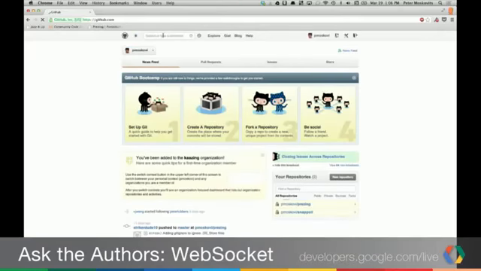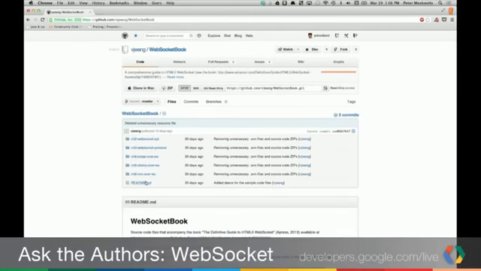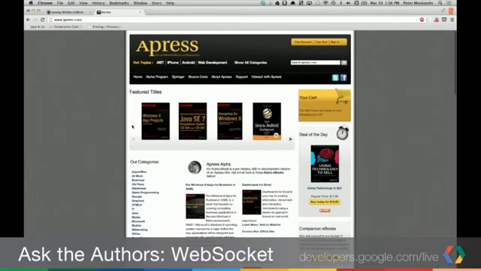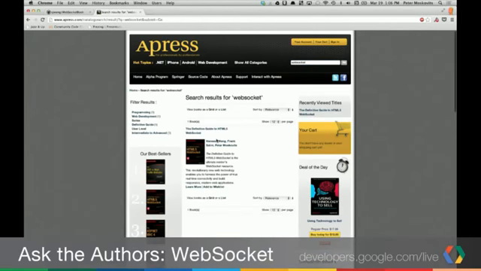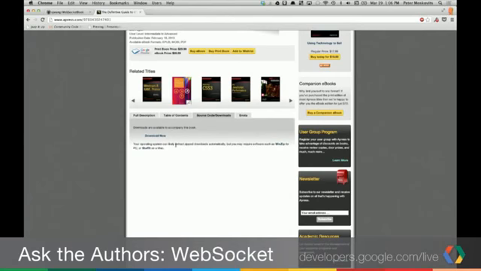Sure. So maybe I can give you a quick idea here on my machine. Great. So the first thing that you mentioned was GitHub. If you go to GitHub and you search for WebSocket book, the source code is easily accessible, grouped by chapters here. In addition to this, you can also download a VM along with the source code from the publisher's website. So all you need to do is search for WebSocket on the Apress site, and here you see the book. On the bottom of this page, there is a source code and downloads, and this is where you can download the VM.